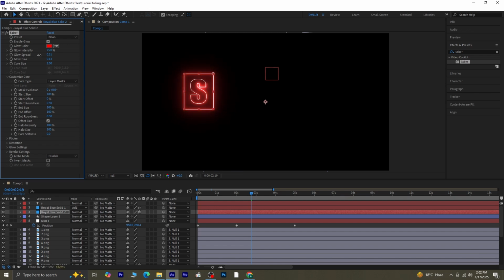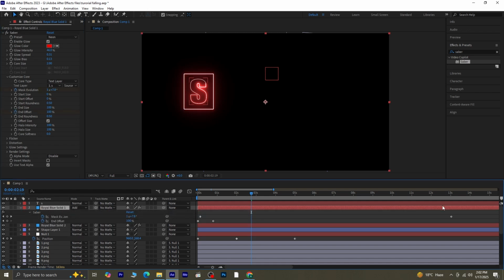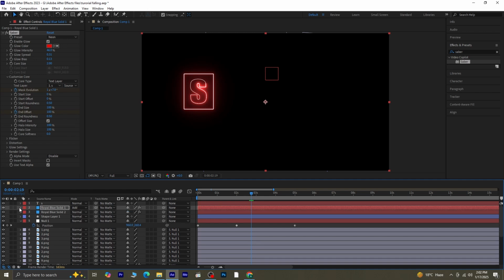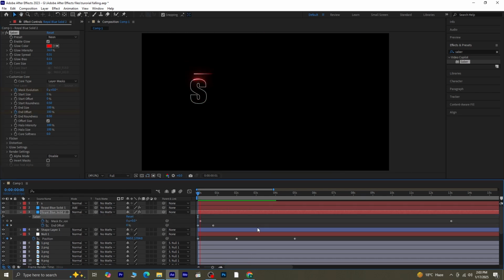To synchronize the animation of this solid layer with the previously made one, select the earlier solid layer and press U on your keyboard to reveal its keyframes. Highlight all the keyframes, press Ctrl+C to copy them, and then select the newly created solid layer. Move the timeline indicator to the first frame, and press Ctrl+V to paste the copied keyframes onto the new layer.